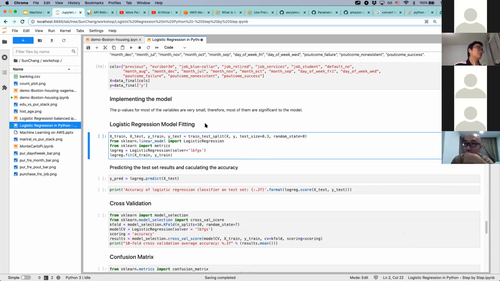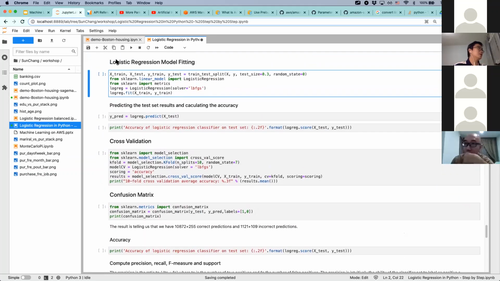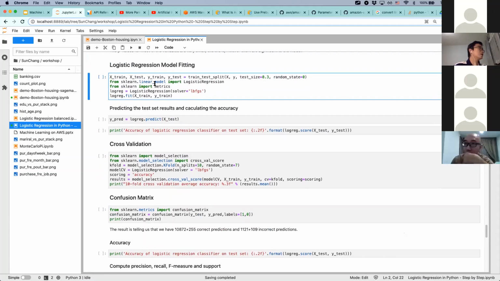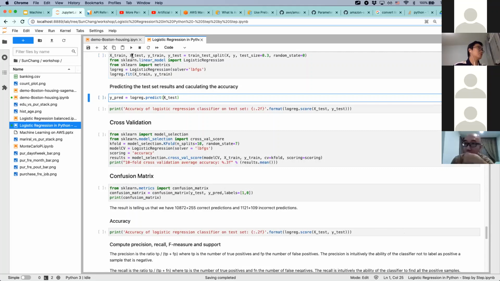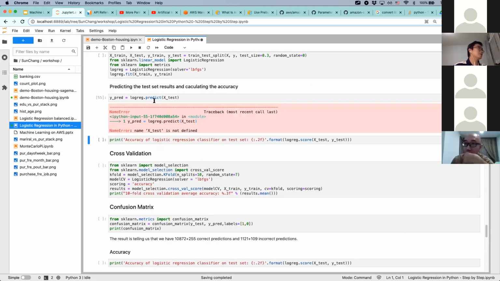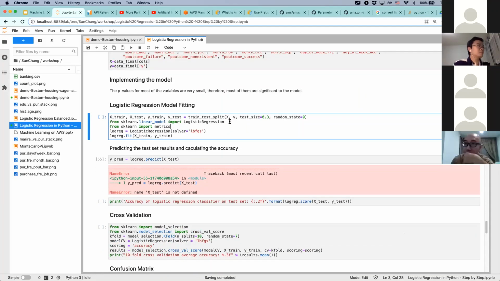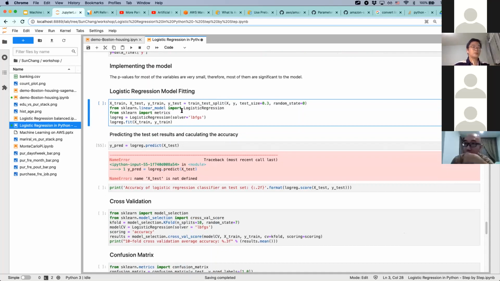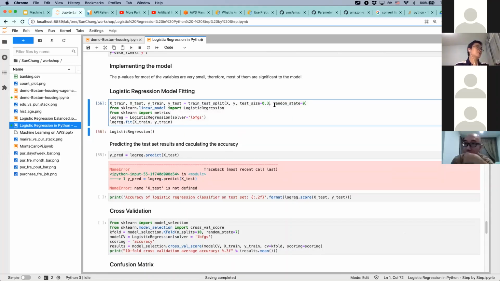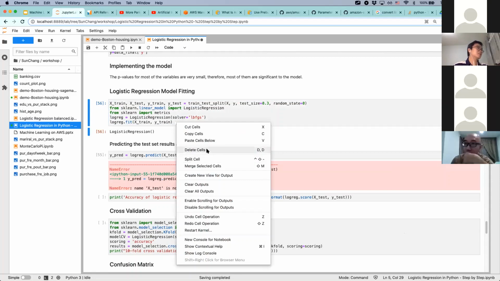So after the model fitting, we can predict using the X test. As I said before, before you do any logistic regression, you need to do a train test split. This is as usual. Train test split 0.3. Now this time we use 30% as our testing data set, and 70% as training data set.